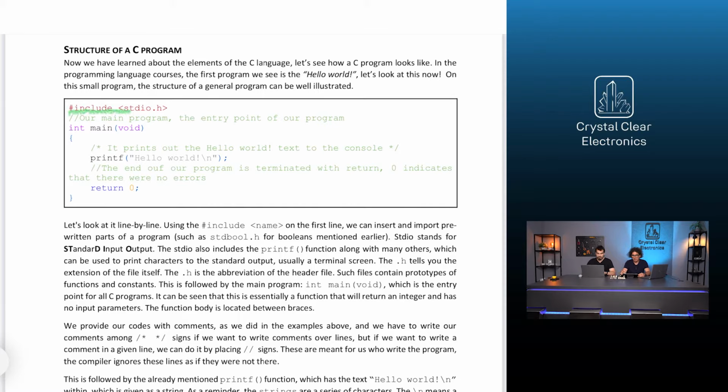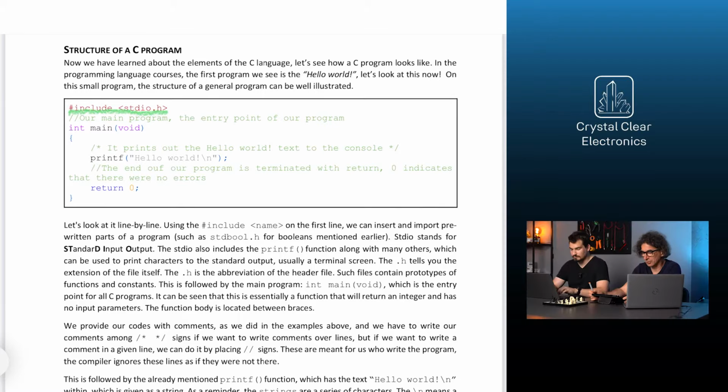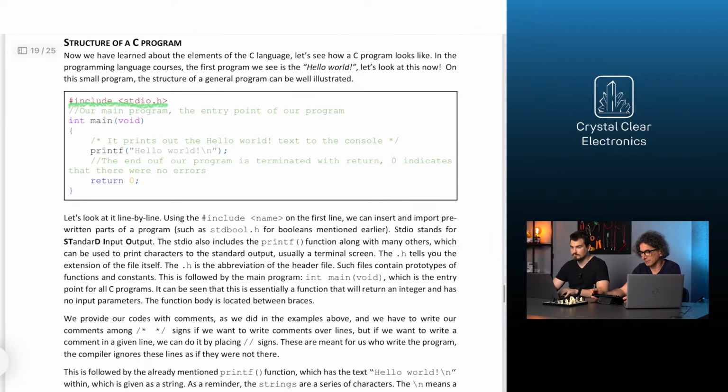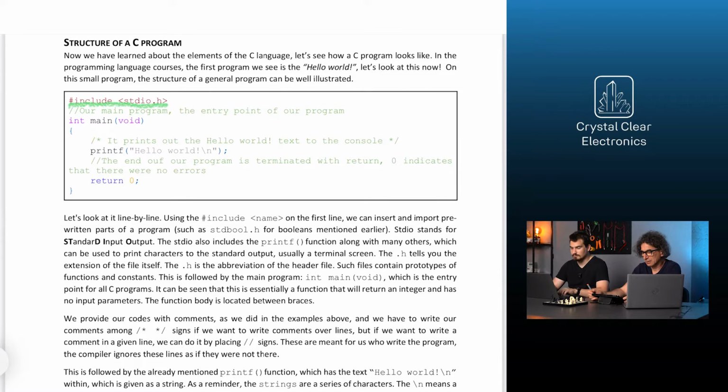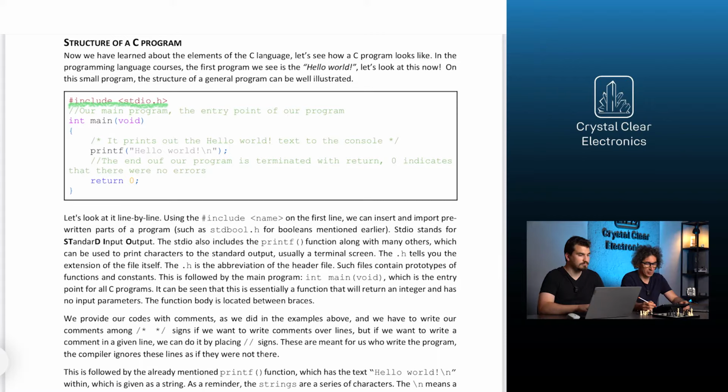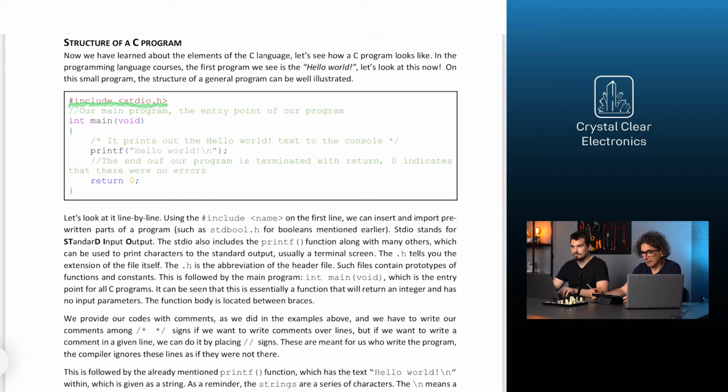Using the include on the first line, we can insert and import pre-written sections into our program. STDIO stands for Standard Input Output. The STDIO also includes the printf function, along with many others, which can be used to print characters to the standard output, usually a terminal screen. The .h tells you the extension of the file itself. The .h is the abbreviation of the header file. Such files contain prototypes of functions and constants.